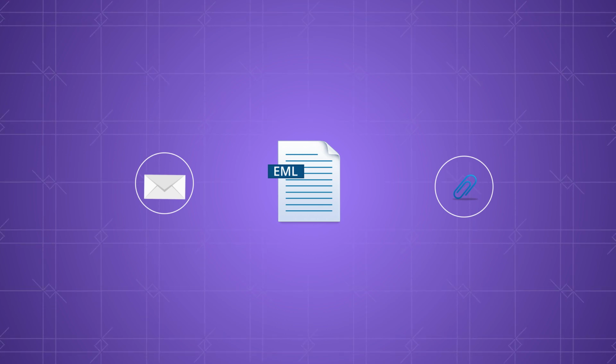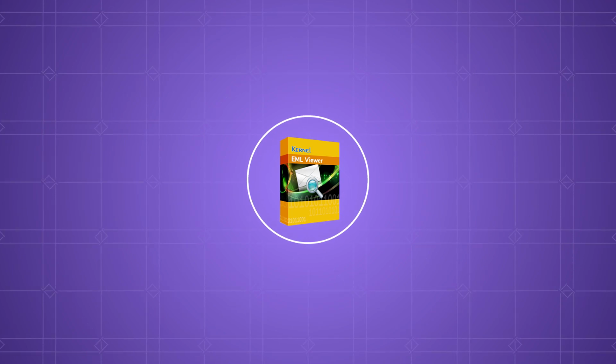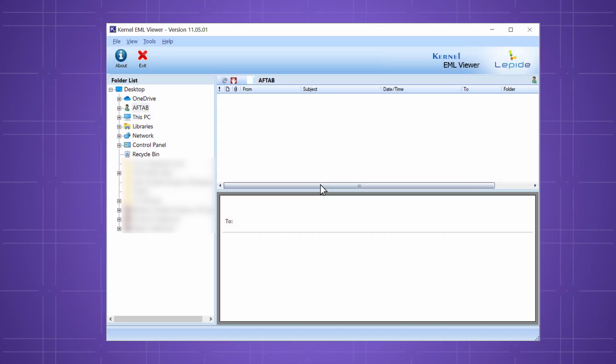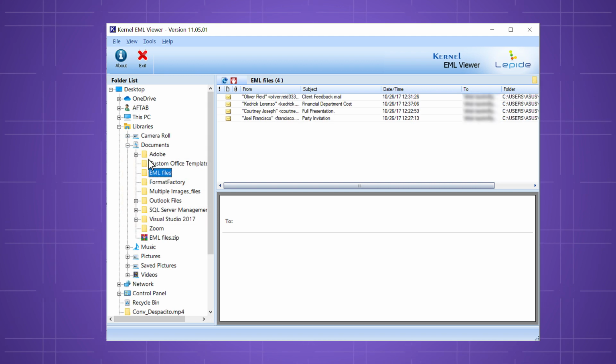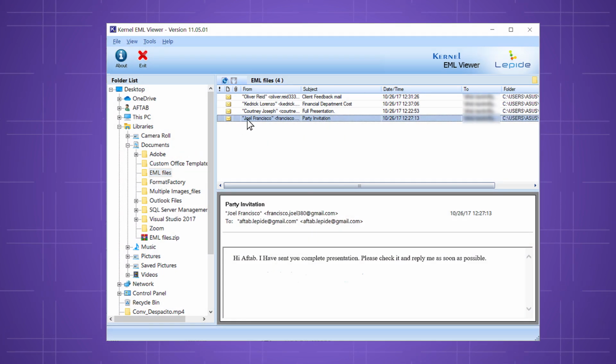When you have some EML files and you want to check their contents, then you can use Kernel EML Viewer software. The software will help you in opening the email message and see its contents. When you open the software, then it shows you all the root folders in the left-hand folder list. You can go to the folder consisting of EML files and open them. You can choose any single EML file, and the software will show its message body.